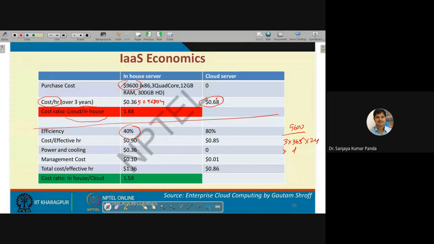But in the cloud case, the utilization efficiency is 80%. These are random figures; there is no exact value for it. For this calculation, these particular values are given to you. Similarly, you have to pay some cost, right? Cost per effective hour. The total cost per effective hour is calculated as 0.9 here and 0.85 here.